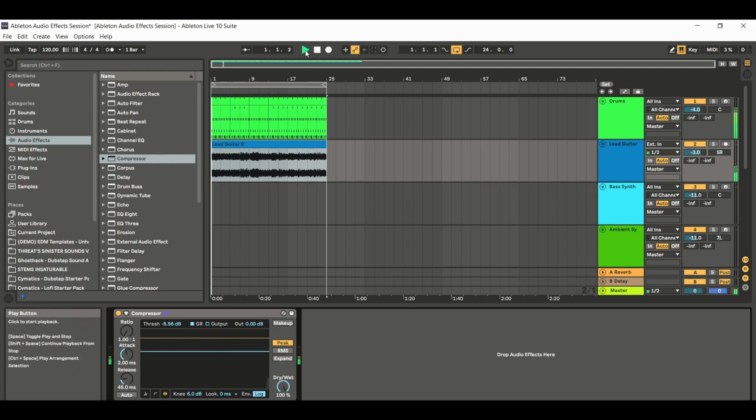Let's just play that again. Probably set it around here. So you're taking off a lot of those spikes, but you're not smoothing it out completely. You're not compressing all of the expression out of what you've recorded. And I think that's really important when you are applying compression.